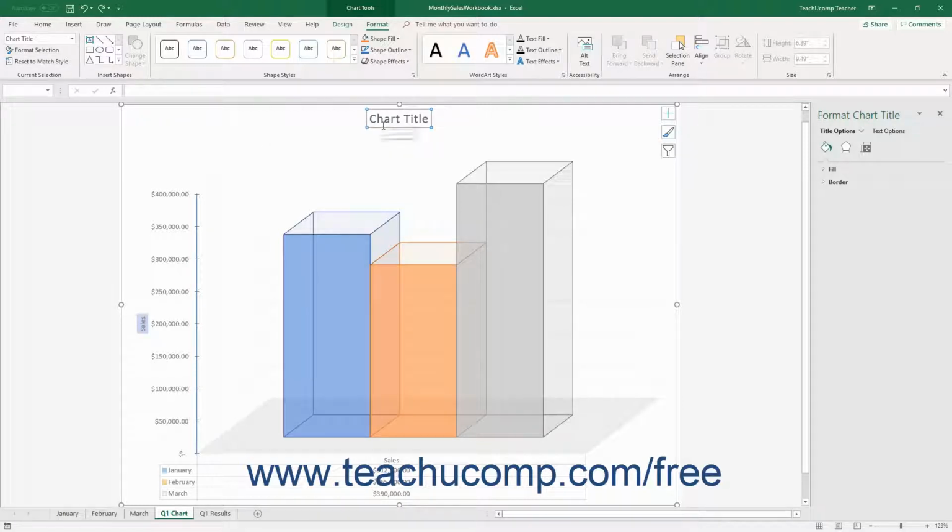Alternatively, right-click the chart title within the actual chart, then select the Format Chart Title command from the pop-up menu that appears. Using either method then displays the Format Chart Title task pane at the right side of the screen. Here you set the display of the chart title.